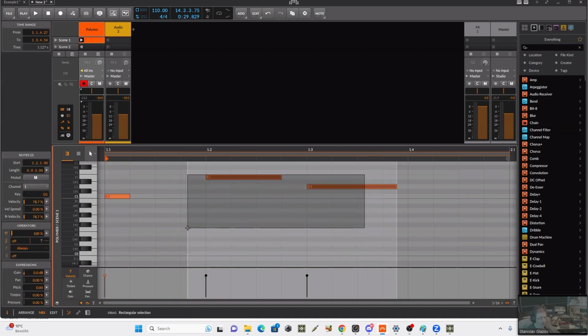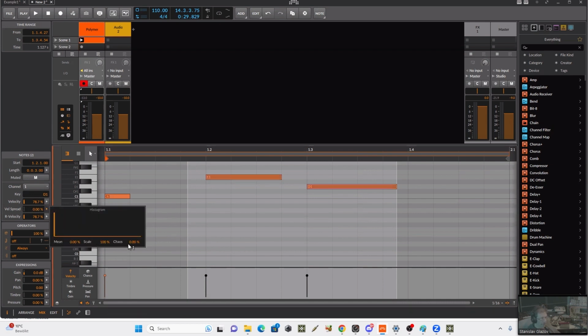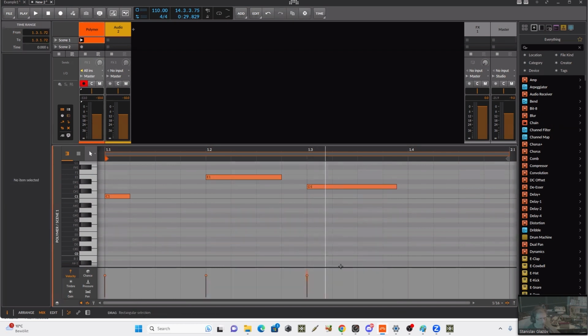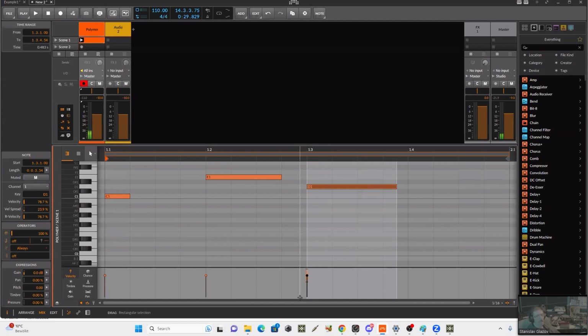So let's select the last two notes, and here we can change the velocity spread. So we can add a range. And after I've done that, you can see there is a range around the note velocity, and every time I will play this note, it will generate a random velocity inside of this range.